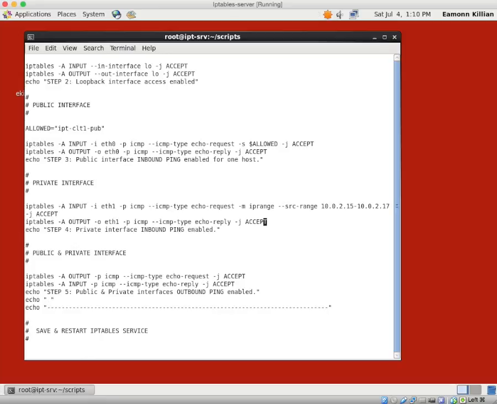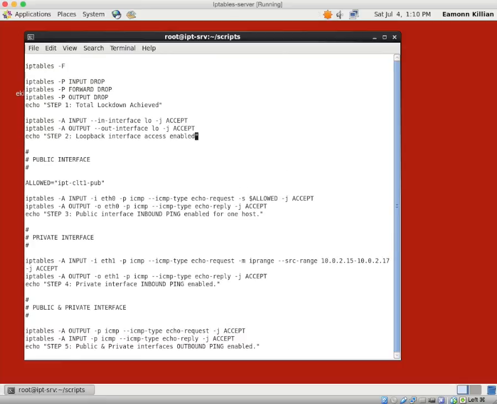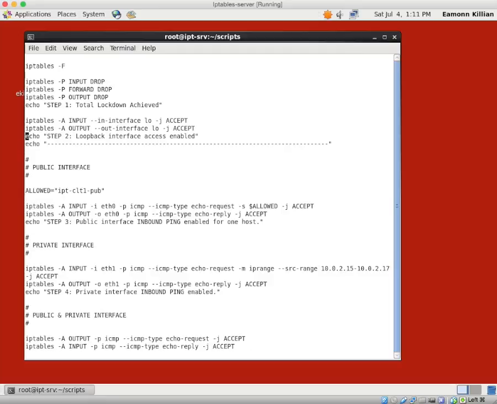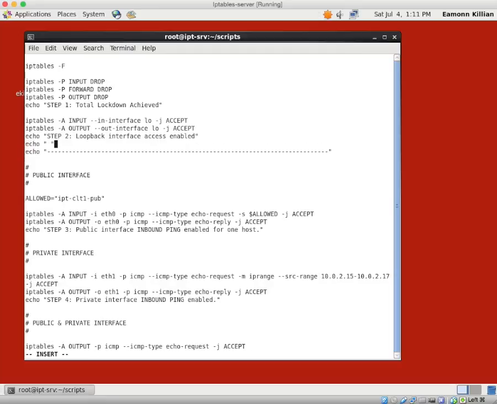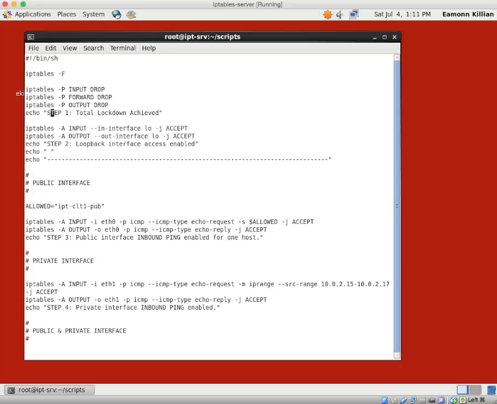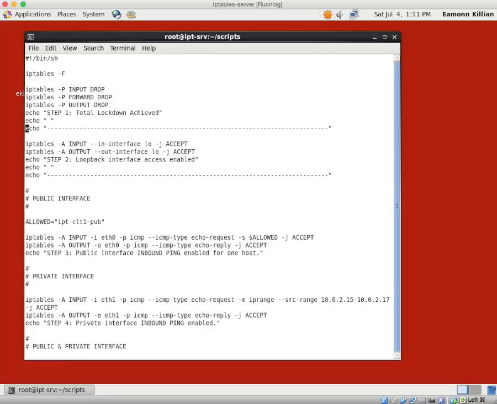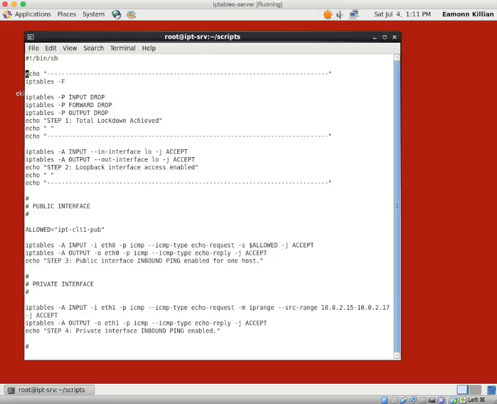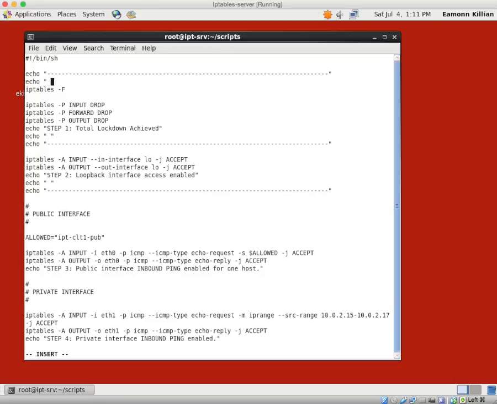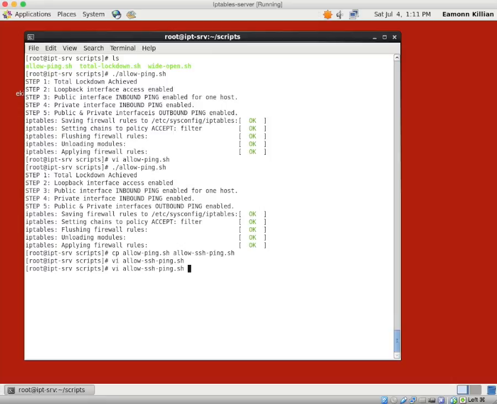I'm going to yank that, and I'm going to pop another one of those up above the public interface, so it'll be up above that, below this. I'm going to echo quote quote here. I just want to section everything off so that we're getting a nice listing of all of the steps that we're going through. And then finally, at the very top of the file, we want to put one of those and an echo. Let's see how that looks.